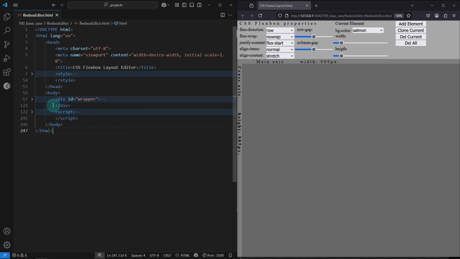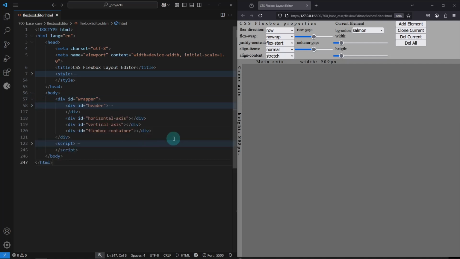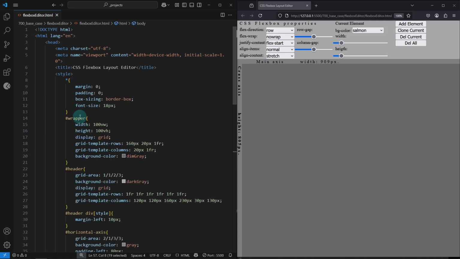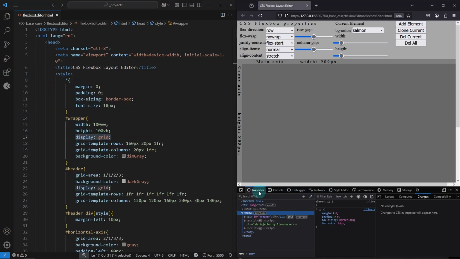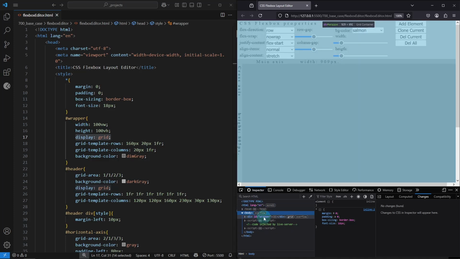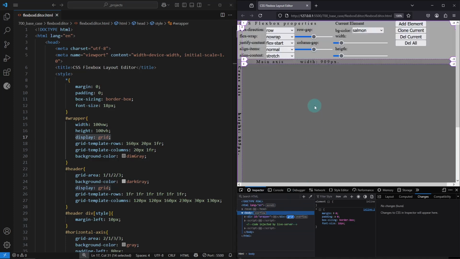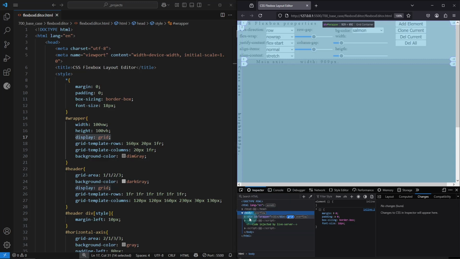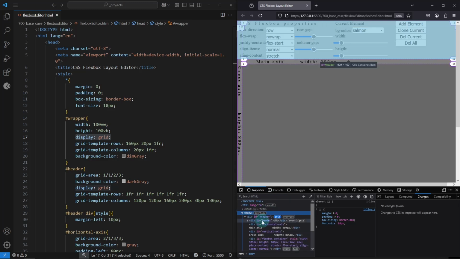Inside the div wrapper element are four children. The wrapper element has a grid layout. If you open the Developer Tools panel, in the Inspector tab, you can turn the grid on and off. These are four grid areas. The header. Inside the header are all controls and all information displayed.